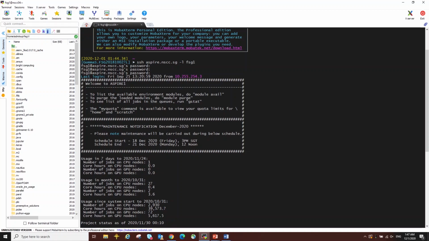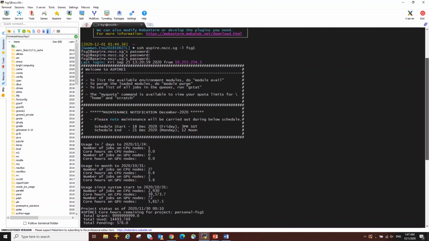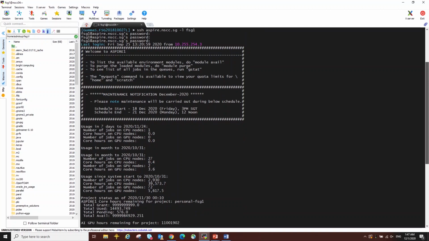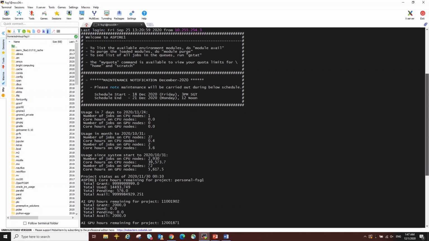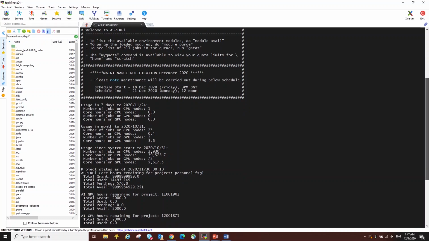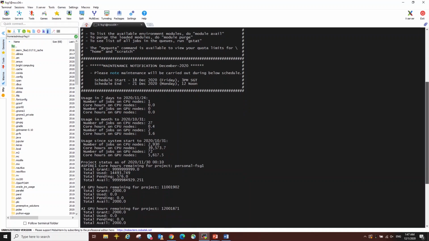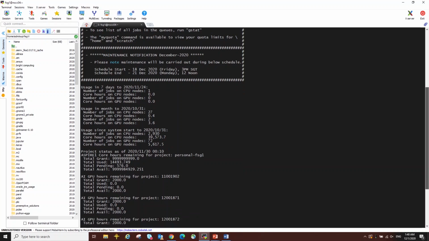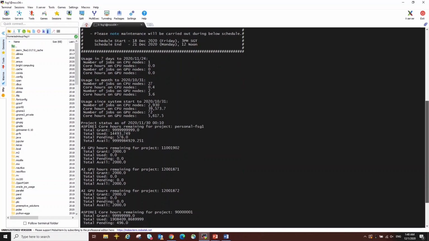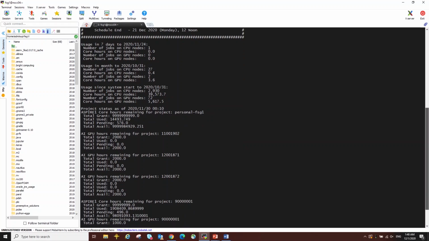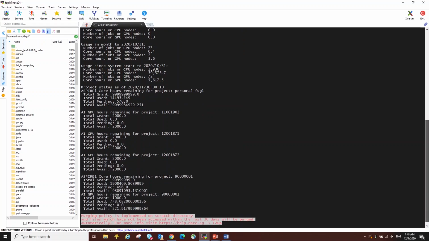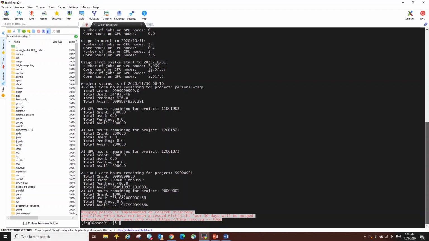We have an upcoming maintenance in December, from 18th, Friday, to 21st December, Monday. That's the reason why we can see the banner here. After that, we can see some of the utilization reports from the past 1 week, the entire time, and the month usage reports, and the projects which I am part of, including the personal project and any other projects. So if users have multiple projects, they have a list of projects displayed in this place.